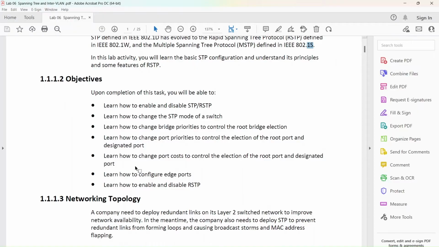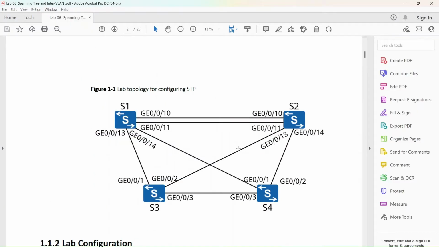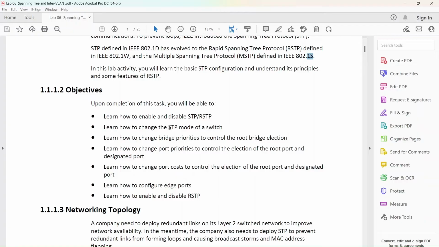We will go into this topology and explore the different states of the STP, and how to enable it. You change the mode of the STP to determine whether you want STP or RSTP. Then we change the bridge priority to control the root bridge election, control the port priority, and change the port cost to control the election of the root port and designated port. Of course, also the edge port, and how to disable RSTP. We will use this topology for our lab.